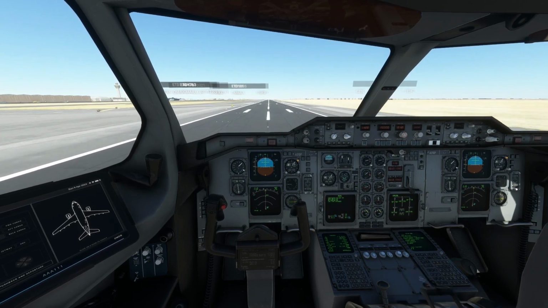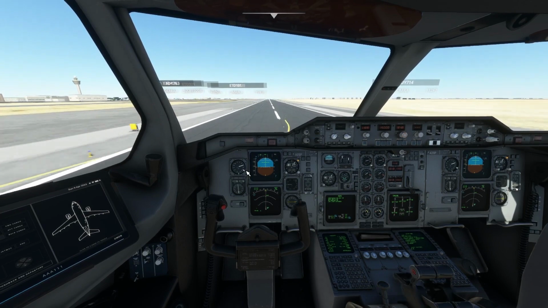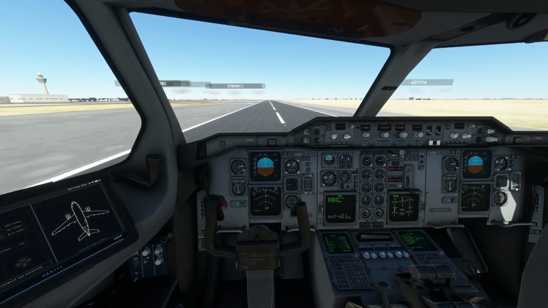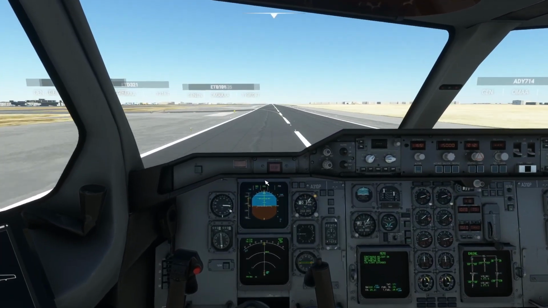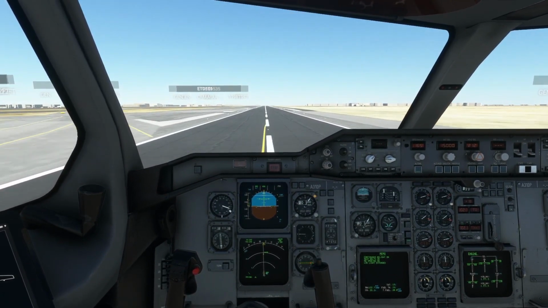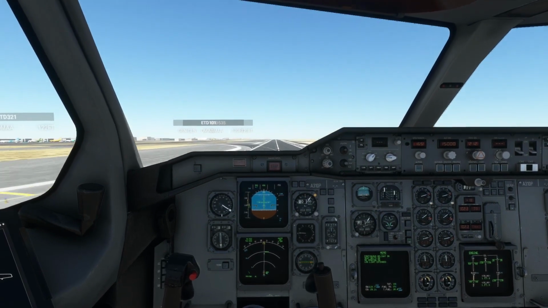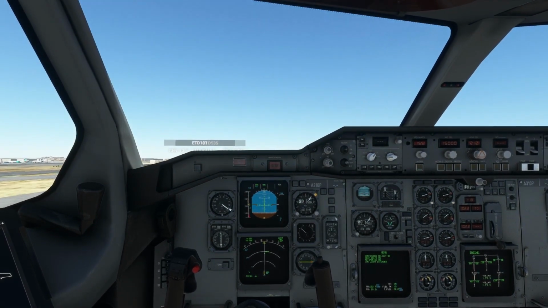So we have to stay lined up with the runway. This is the indicator for our V1 and rotate, two small dials. I'm doing pretty badly in terms of staying lined up with the runway. And V1 and rotate. Positive rate, gear up.